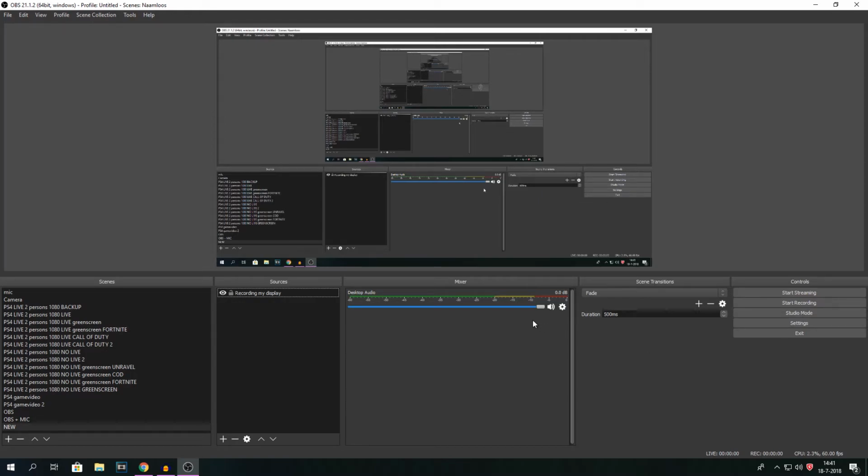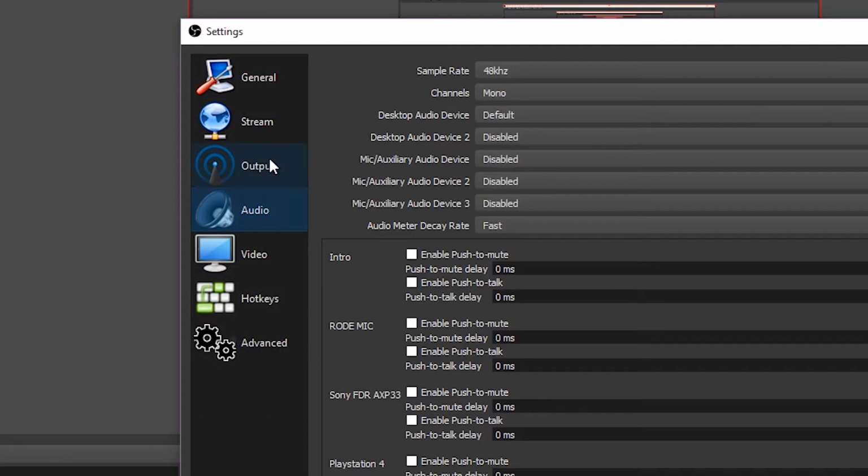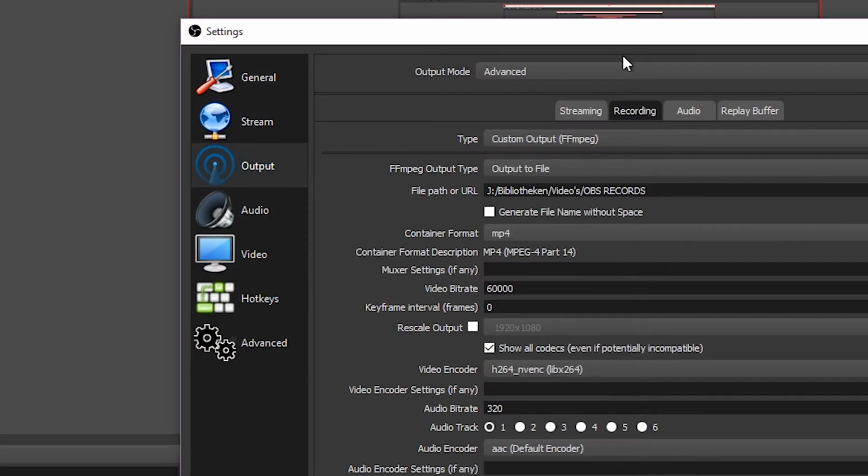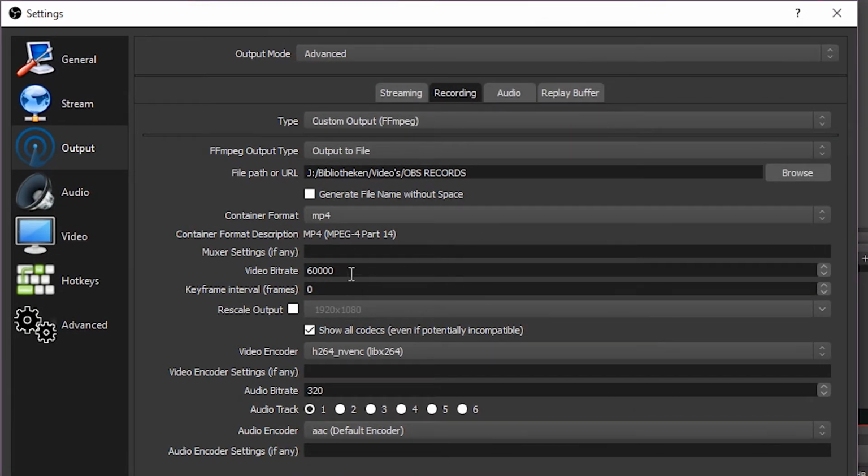So you set that up. You set up that you want to record the screen and you record the audio. And now you also want to set up what kind of quality you want to record your desktop at. I've got it set on 60,000. That's because I do gaming videos, and that's really high. You can probably just set it around 2,500 or 5,000. So for example, you put it on 5,000. That will be good enough.